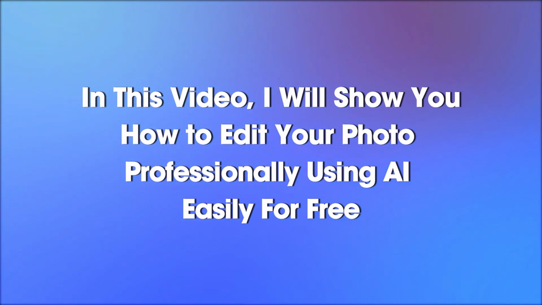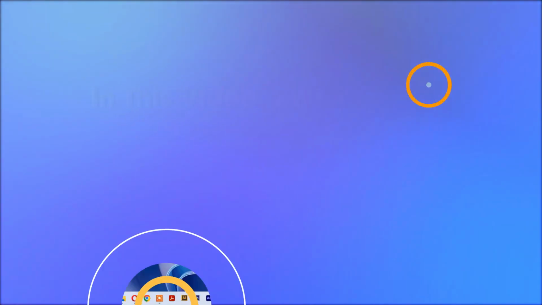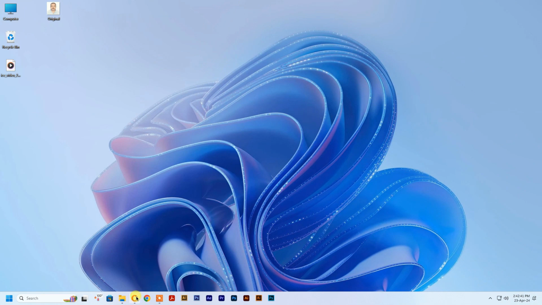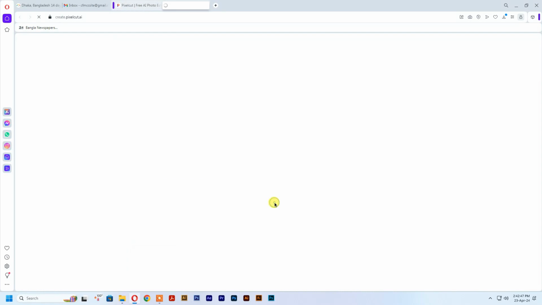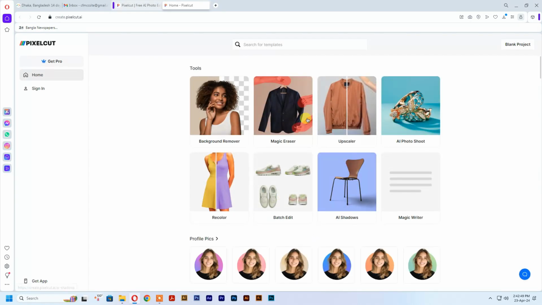In this video, I will show you how to edit your photo professionally using AI easily for free. Open your browser and go to this link. Click Open PixelCut. See here PixelCut all tools: Background Remover, Magic Eraser, Upscaler, AI Photo Shoot, Recolor, Batch Edit, AI Shadows, Magic Writer.